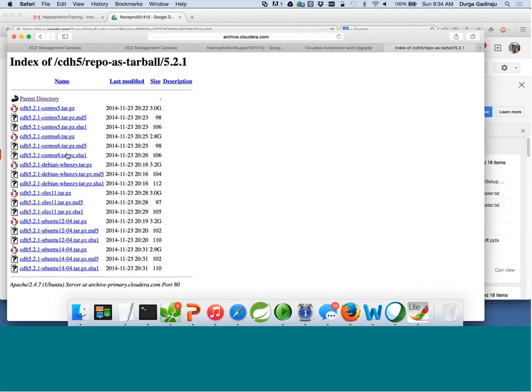It will show you the tarballs for each and every OS. In this case, Cloudera supports CentOS, Debian, SLES, which is SUSE Linux Enterprise Server, probably, and Ubuntu. So depending upon what OS you want to use, you have to decide first. Let's say you want to do it on Red Hat. CentOS is nothing but a flavor of Red Hat Linux. CentOS or Fedora or Red Hat are the same.